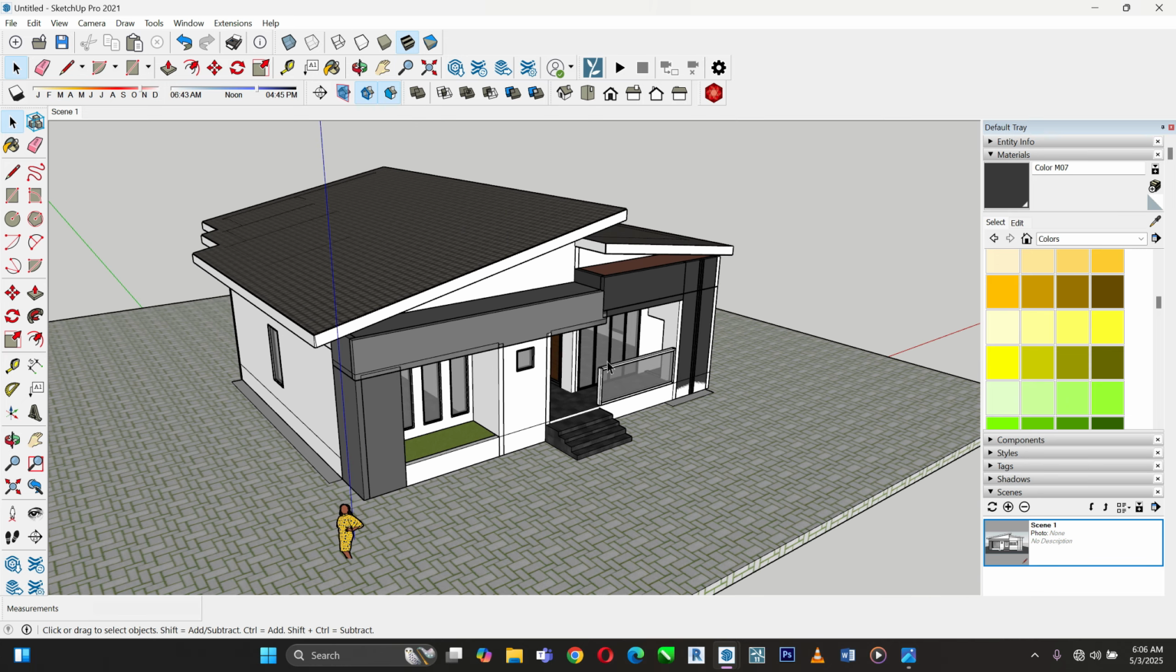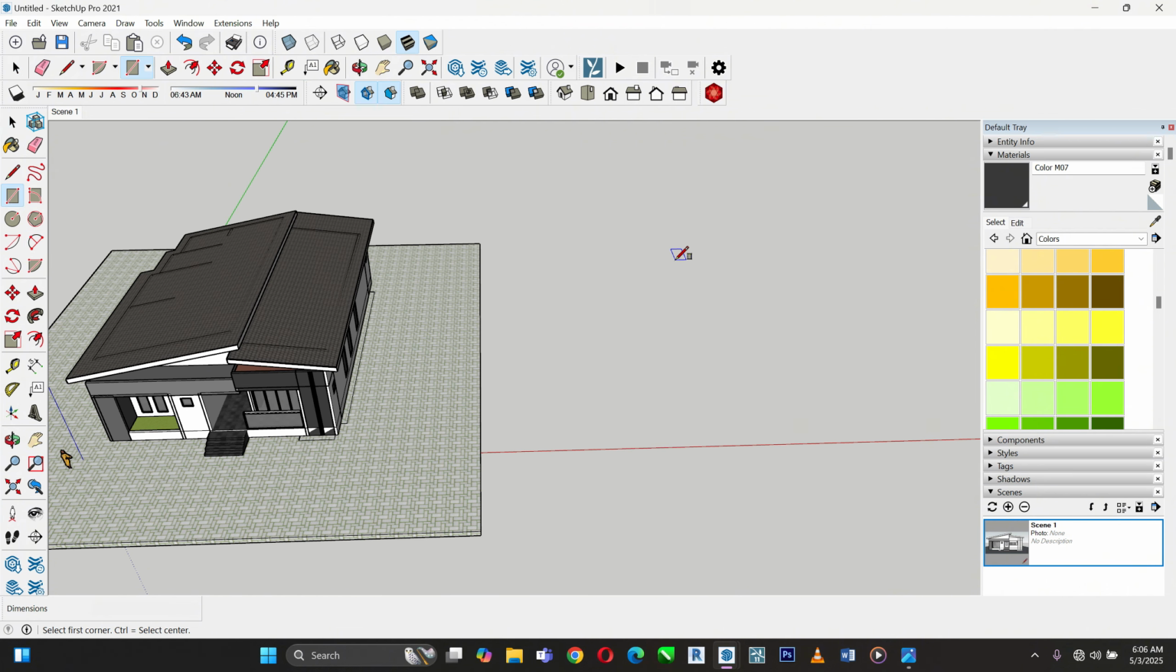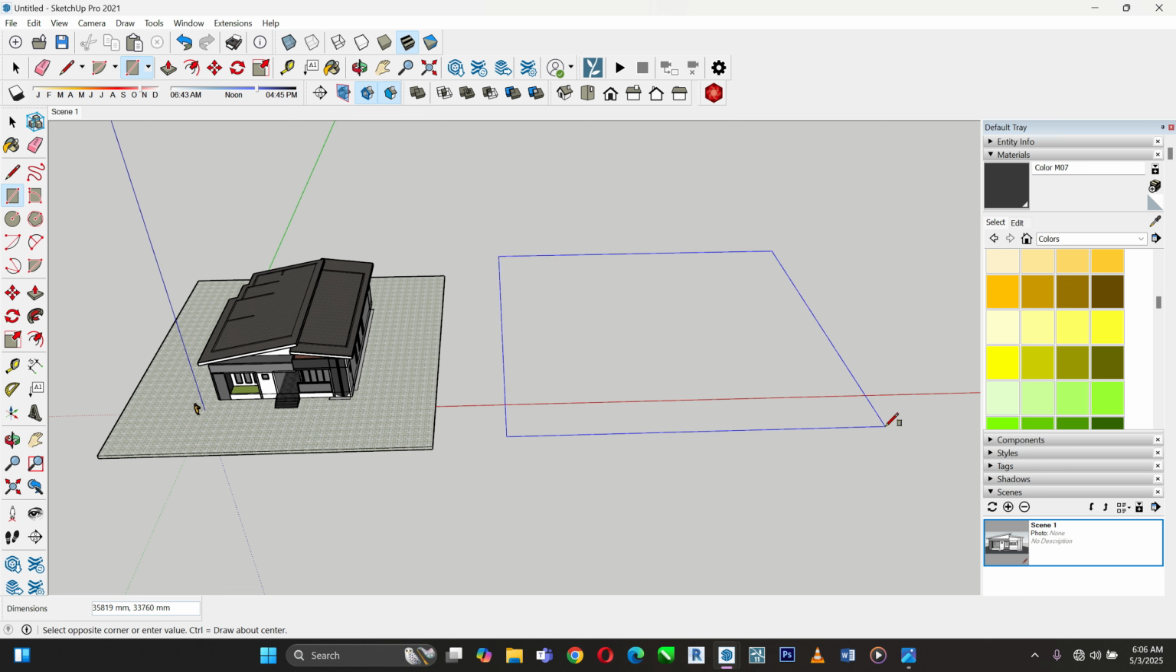Okay, so let's create our fence. To create our fence, it's easy. Let's create our fence for 30,000 by 30,000 millimeters. So go 30 by 30.